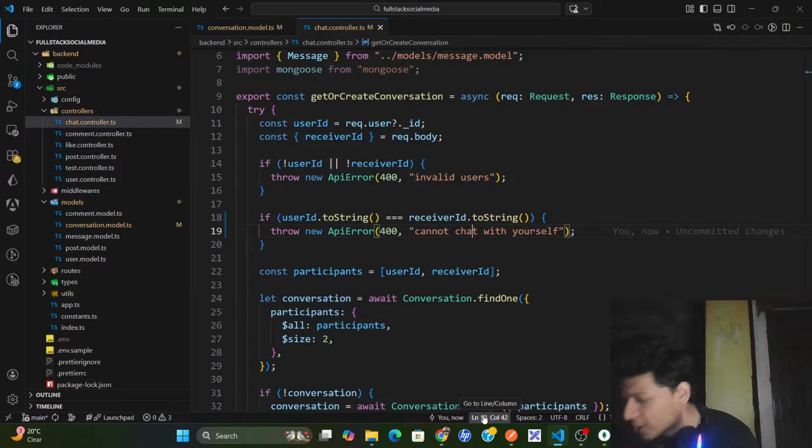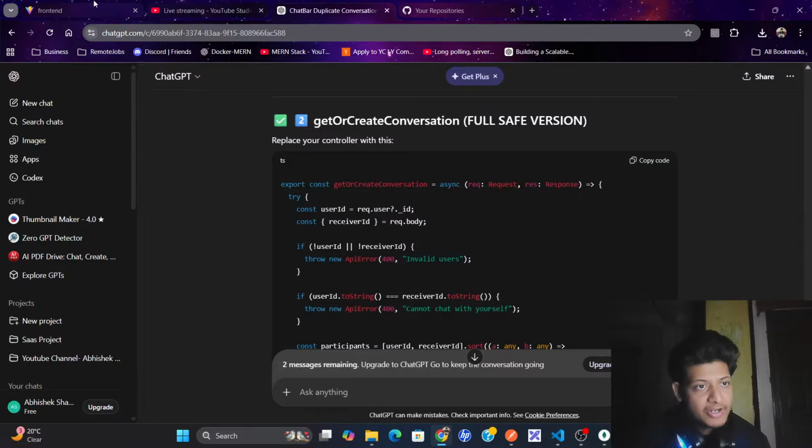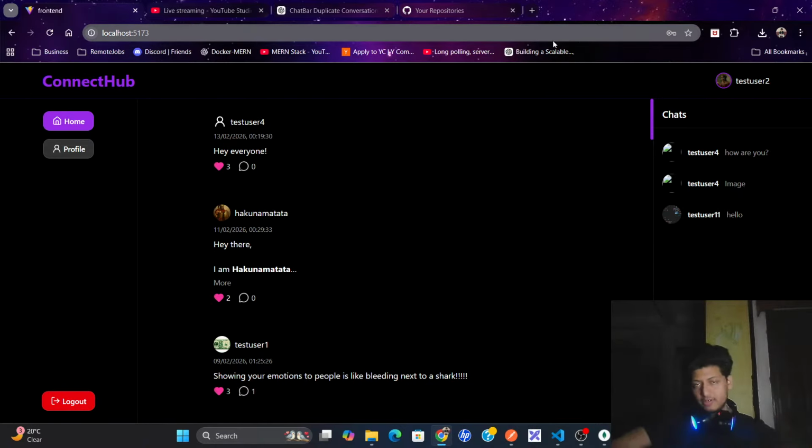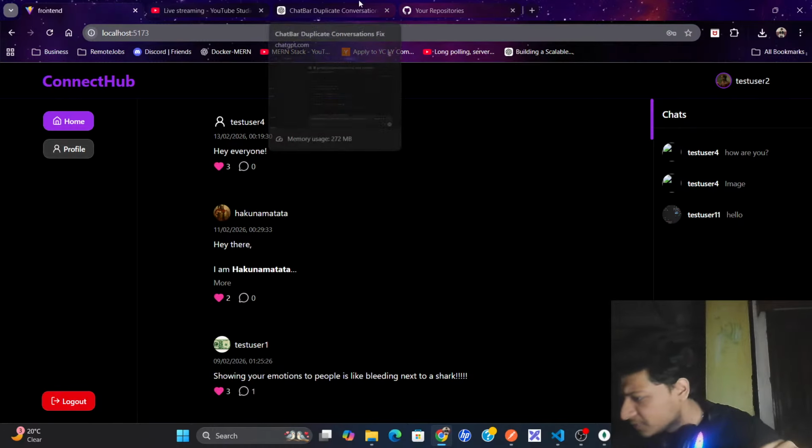Add sockets. See, yeah, today I'll try to implement the sockets. And there are some bugs. I'll remove these bugs and then we'll start with sockets.